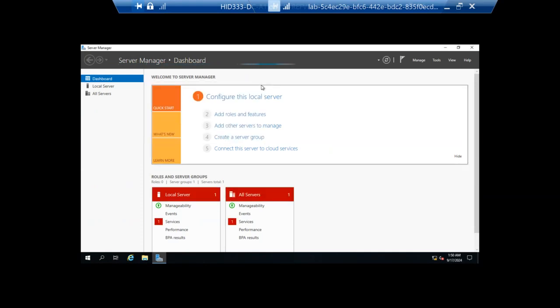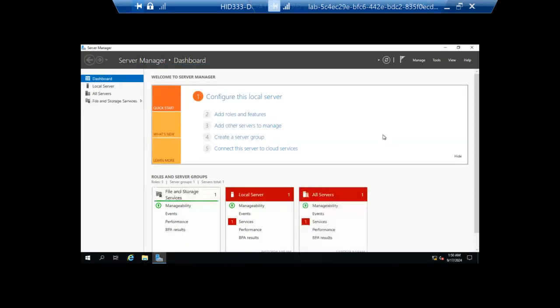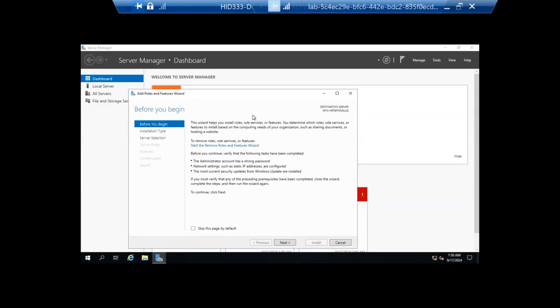Close this. Now to install DHCP, there are also two parts. First, I will add the role, and I will take a screenshot. Then I will configure DHCP. So to add the role, I will click on Add Roles and Features. Don't change anything here.